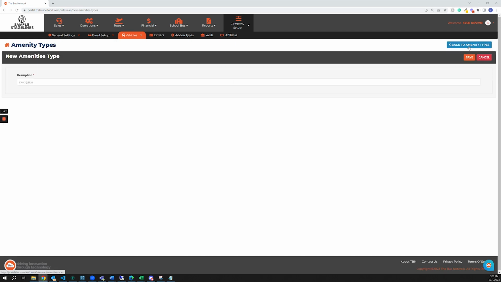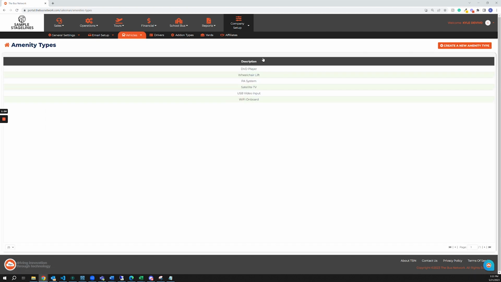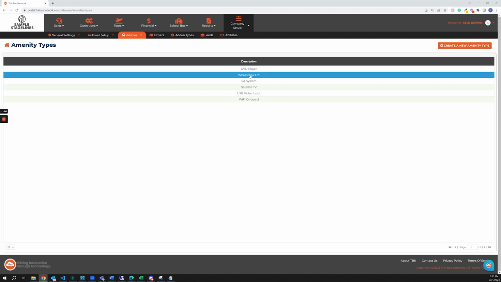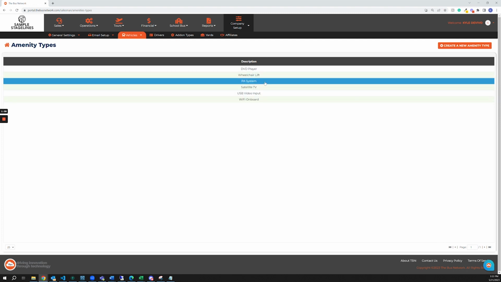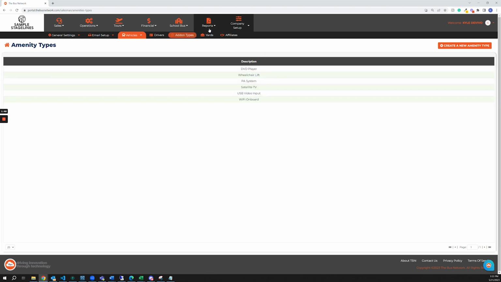So to add a new amenity type, you just click Create New Amenity Type. You can just type in a description here and save. Again, we have some options here like wheelchair lift, PA system, but really anything that could go with a vehicle that you'd want to make sure was included when a customer made their booking. Those can be included there.